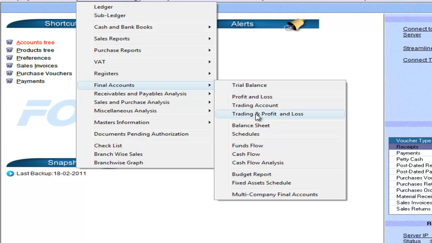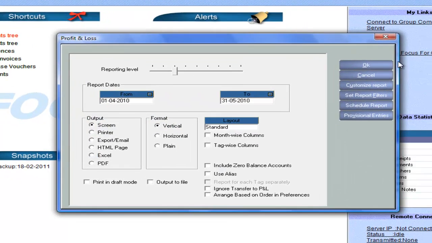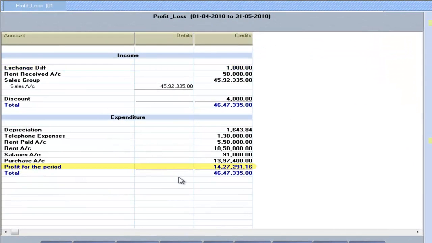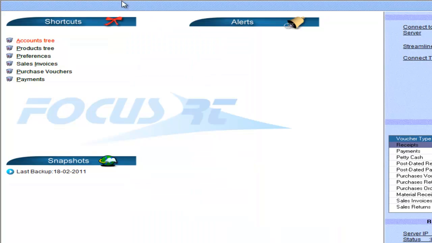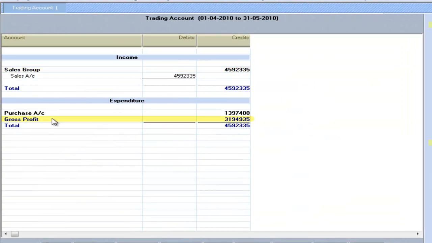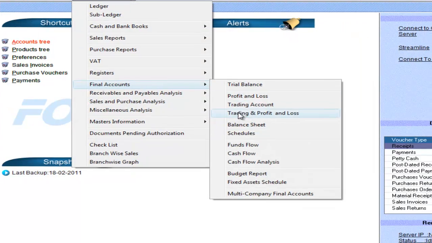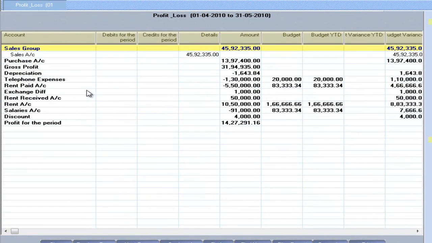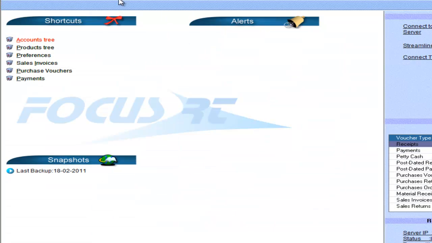In trading P&L, both the gross profit as well as net profit will be displayed with trading and income and expenditure details. In P&L, here it is showing the net profit of 14,27,291, while in trading account it will display only gross profit, that is 31,94,935. While in trading P&L it will display both gross profit as well as net profit. So this is the gross profit and this is the net profit. It will display both in this report.